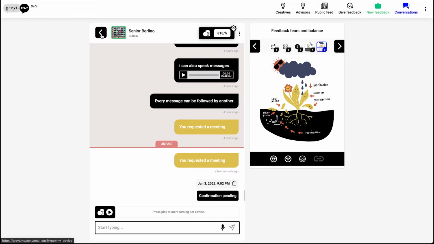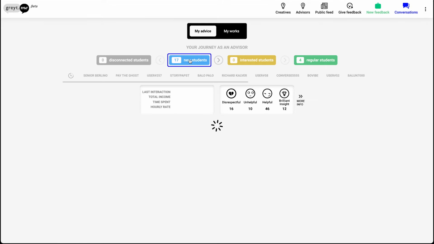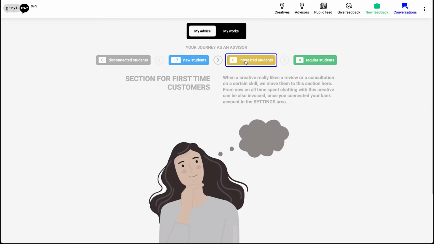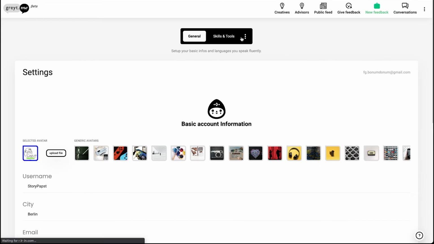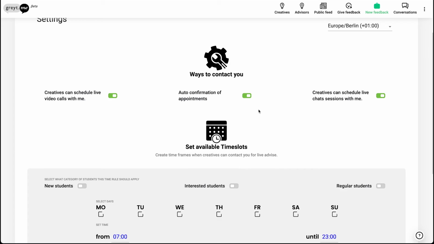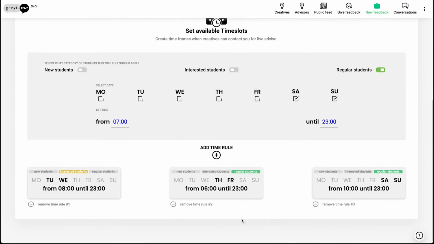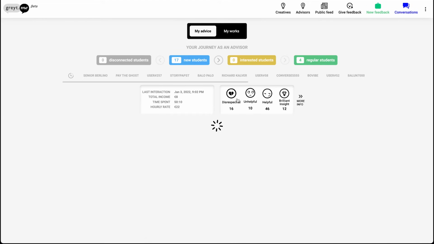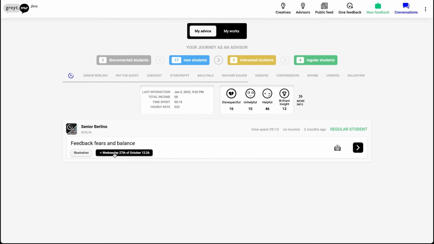If we go back to the My Advice tab, you see that instead of advisors, all people you interact with are called students. Since we give all the power to the learners, you cannot control in which category you as an advisor are sorted here. Nevertheless, you get a great overview of your advice quality, and it also eases your availability management a lot. For instance, you can schedule in the settings area to be more often available to regular students than new unknown ones. The time symbol shows you all scheduled meetings you will have soon.